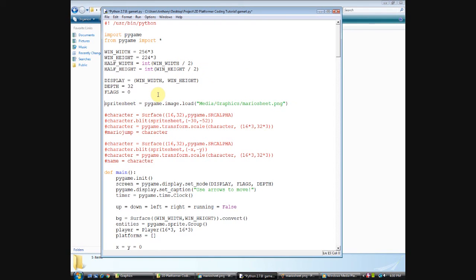I can load the sprite sheet the same way I would load any image by using pygame.image.load. The argument is of course the path to my sprite sheet. Then I'll create a surface that's 16 by 32 since that's the size of each frame on the sheet.